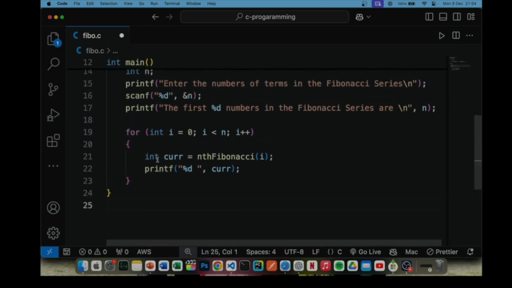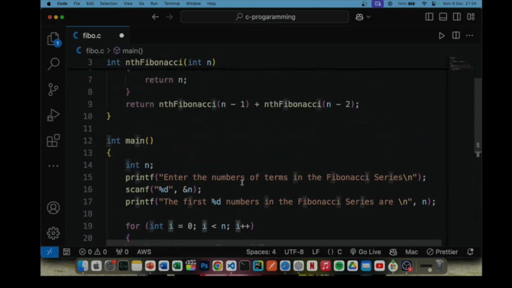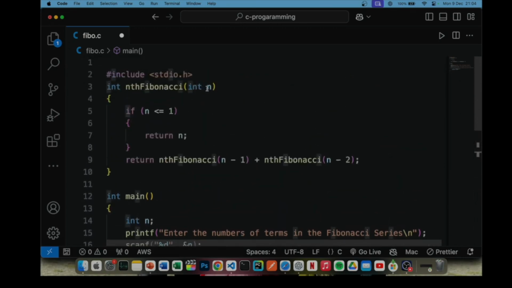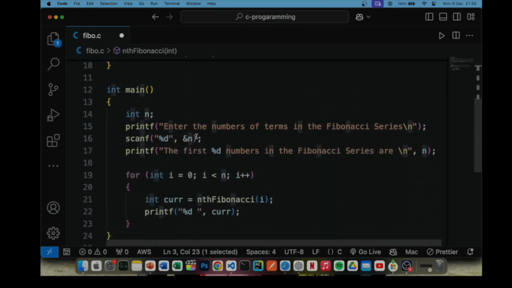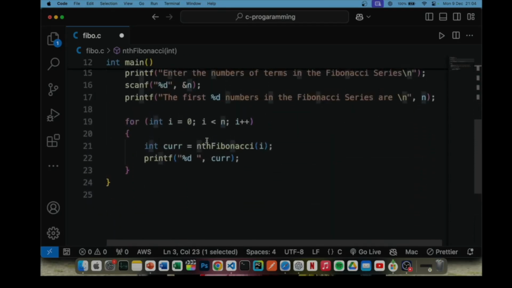Okay, so after that what happened? The I value again increases. It will be 1. Okay, and here the value became 1 and it will pass to this function, and 1 equal to 1, it will return the 1. So the first values are always 0 and 1, as we know, right?